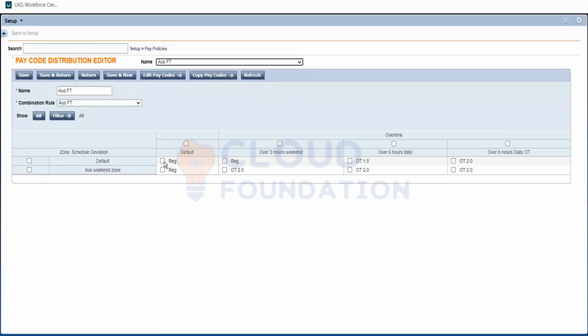Normal days: regular. Over 3 hours is also regular on normal days. Over 6 hours will be 1.5 and over 8 hours will be 2.2. But on the weekend, which is Saturday and Sunday, they are going to get regular hours for the first 3 hours, and over 3 is 2.2 for whatever the hours. Rest of the hours, it's 2.2. Clear? We have created the pay code distribution.